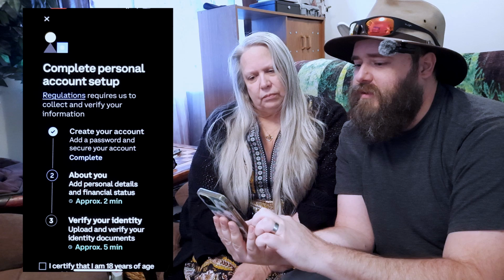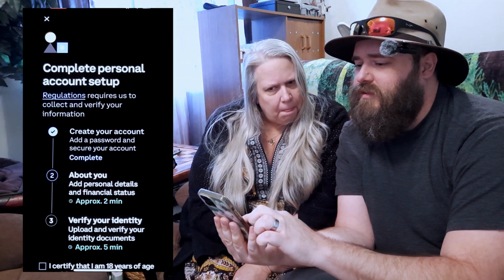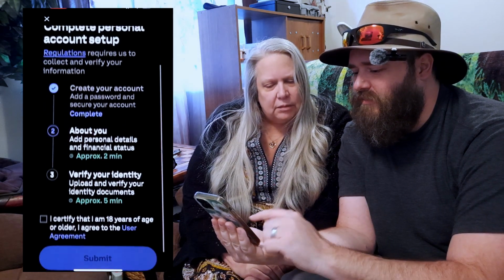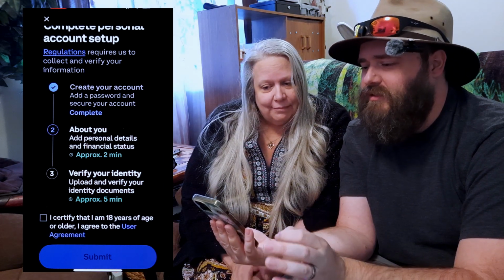Complete personal account setup. Regulations require us to collect and verify information. So it's just telling you that it's going to securely keep your stuff. Coinbase is a good company.